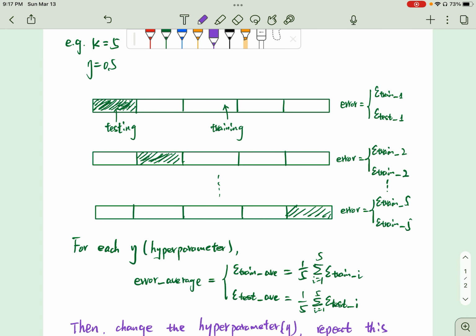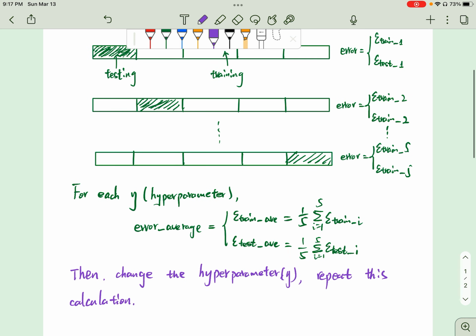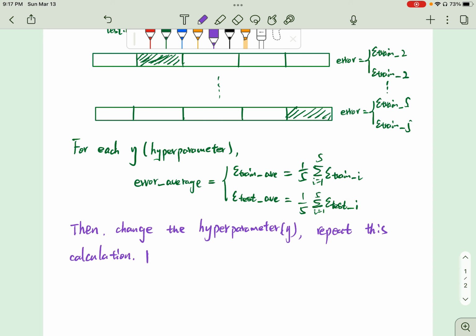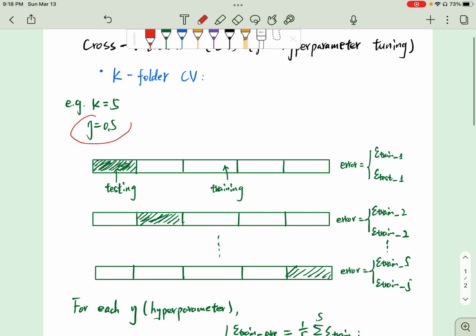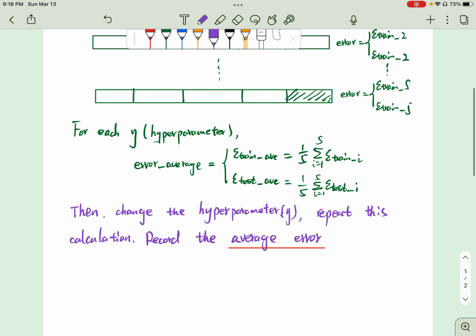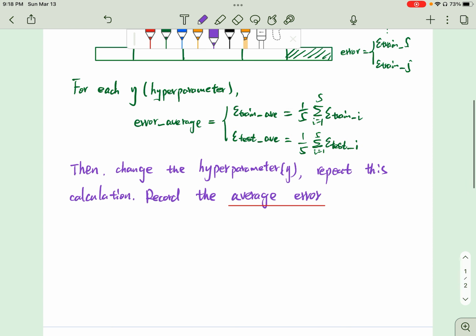And of course, for each model, you will have different error. For this error, you will also need to calculate the average error here and record the average error. This is important because the average error is the evaluation. We need this evaluation to evaluate if this hyperparameter is good or bad for training the model. And you need to record this average error here.